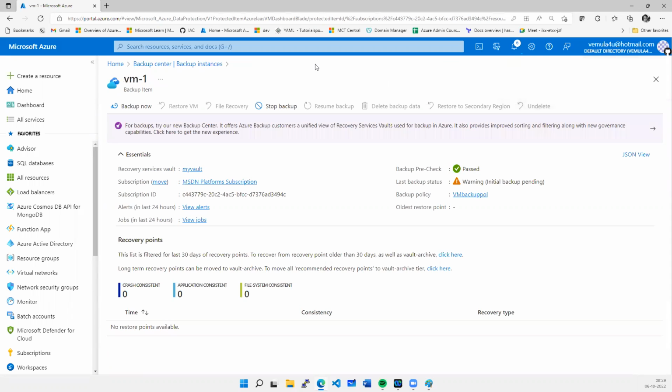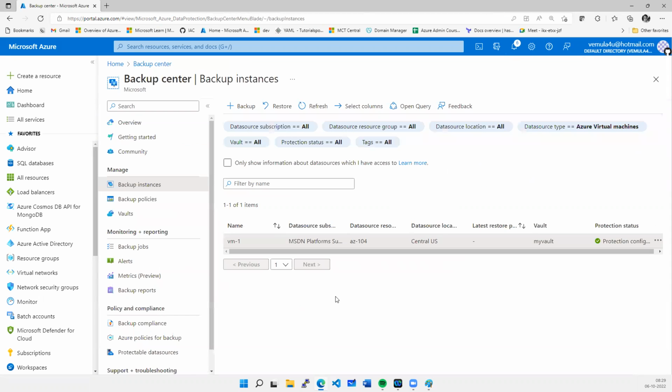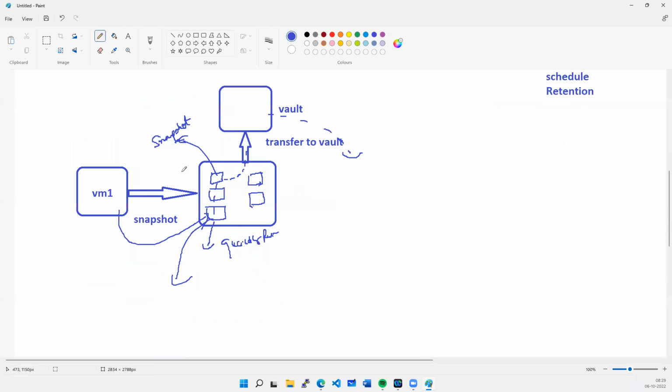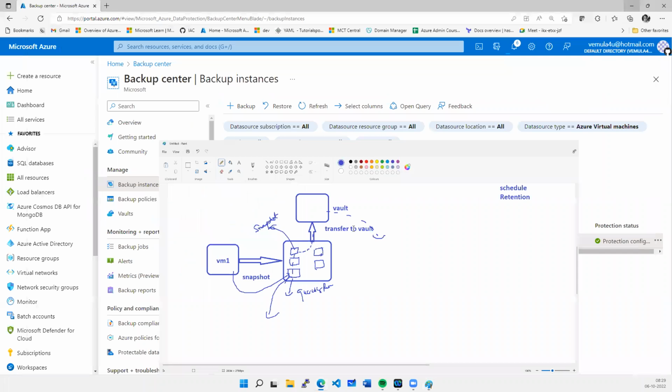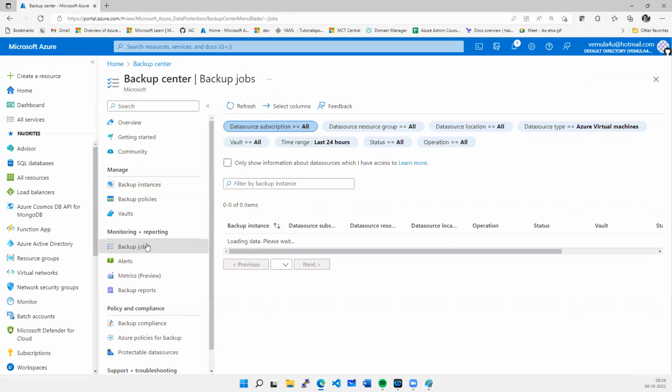So this backup will go on as we were discussing. It takes first what backup? It takes a snapshot. Then it pushes the snapshot to the vault. Two steps, right? So you can always go to this backup jobs option to see what is happening.